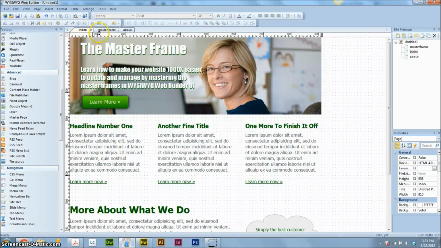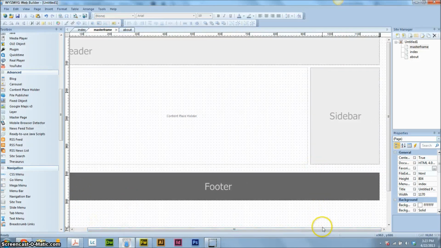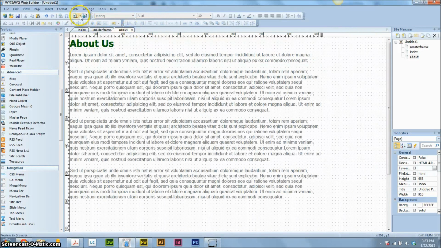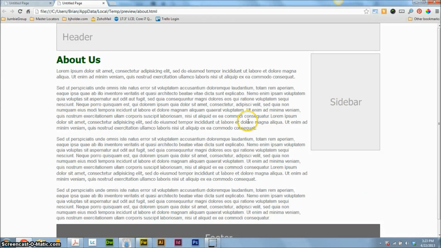So now when I have links in my navigation bar or I want to update what my sidebar looks like, or I want to change the date on my copyright, or add links to my footer, or subtract links, whatever I want to change, I don't have to go through and change every single page. I just have to change this master frame one time. And that's going to change all of the headers and all of the sidebars and all of the footers on all of my pages instantly.